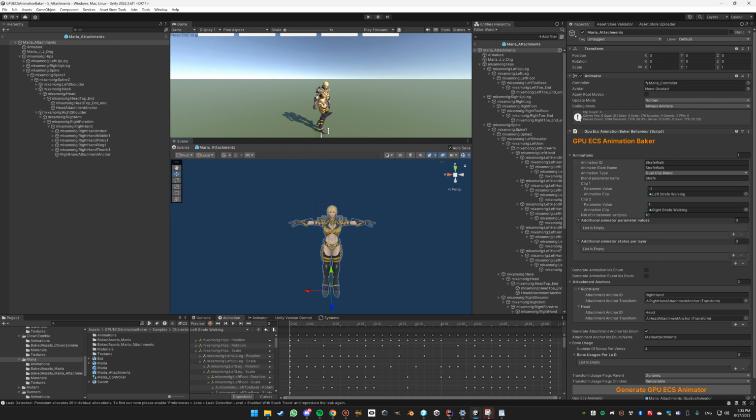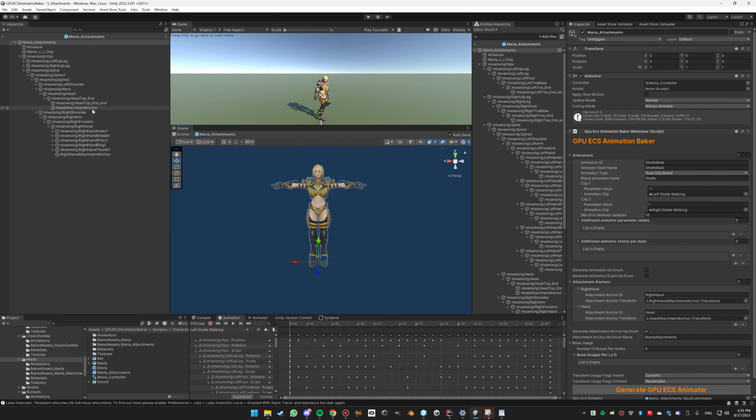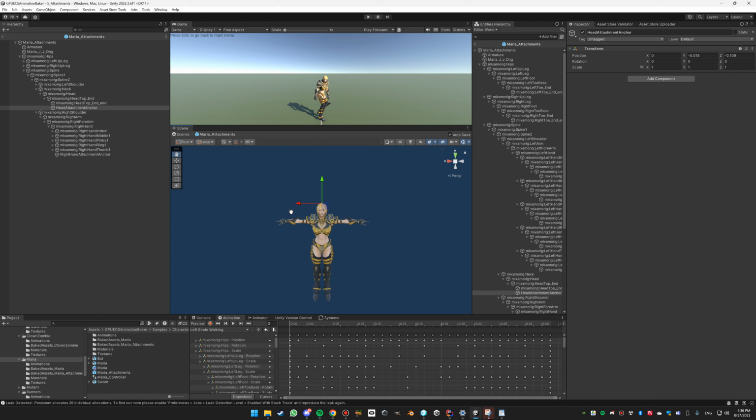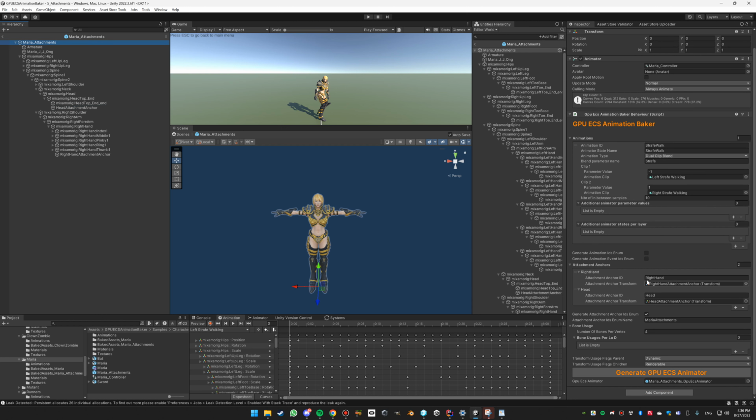And if you look at her, you'll see that there are two anchors defined on top of her head and on her right hand. And these are just transforms that I give a specific name. The name doesn't even matter. The only thing that matters is the fact that you name them here and then put a reference to them. So here you have those two anchors. And then you can bake.